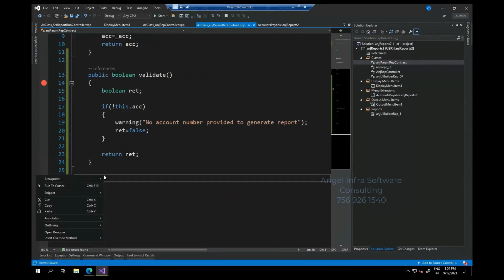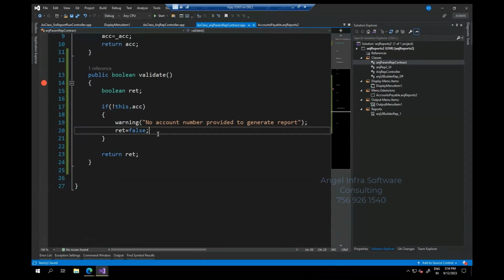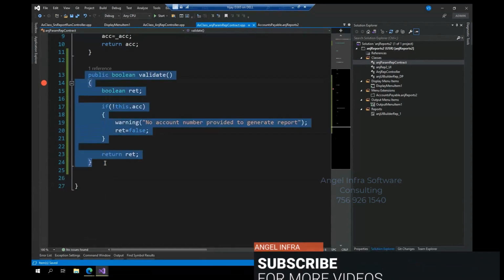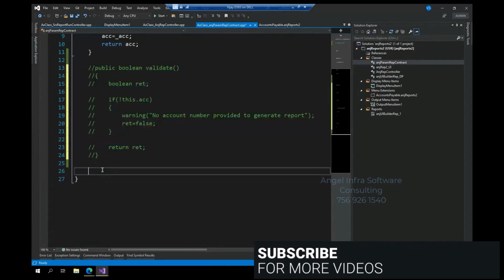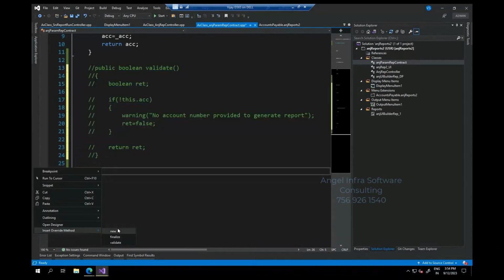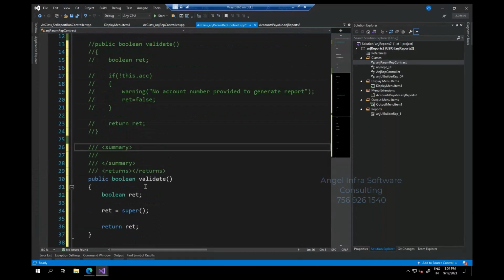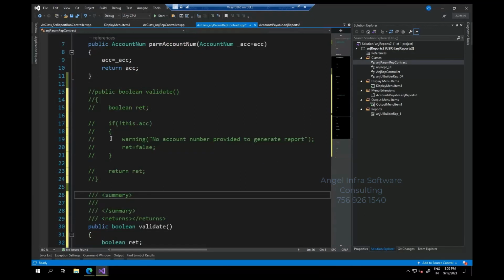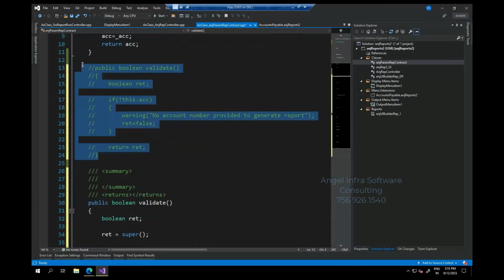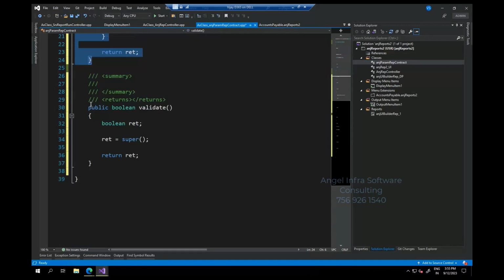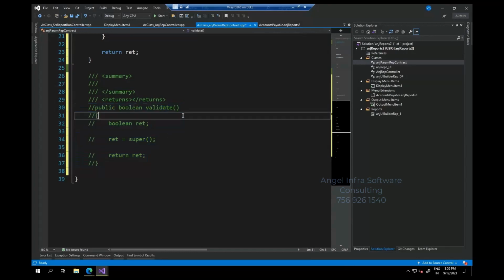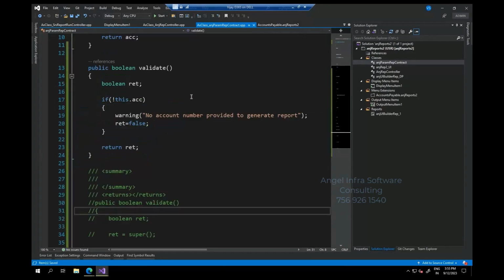Now you can see the overriding methods because it's already there, it is not showing. So what I'll do is I'll try to insert validate. Super, we don't have anything because it's an interface. So we don't have any logic there. So we have to implement.